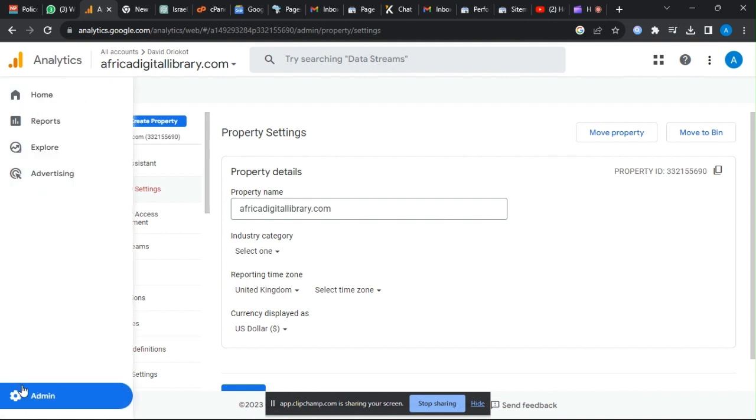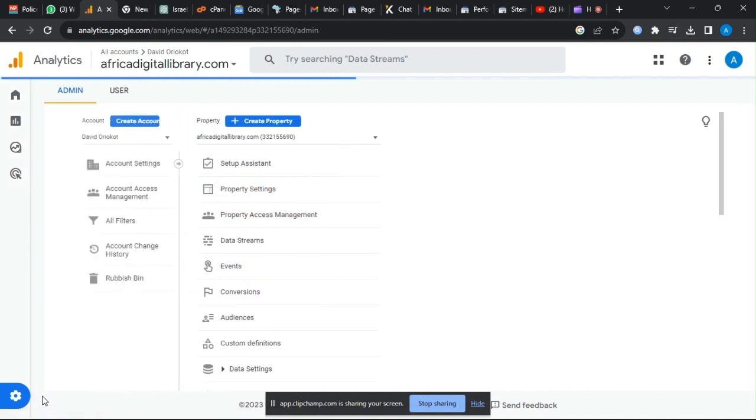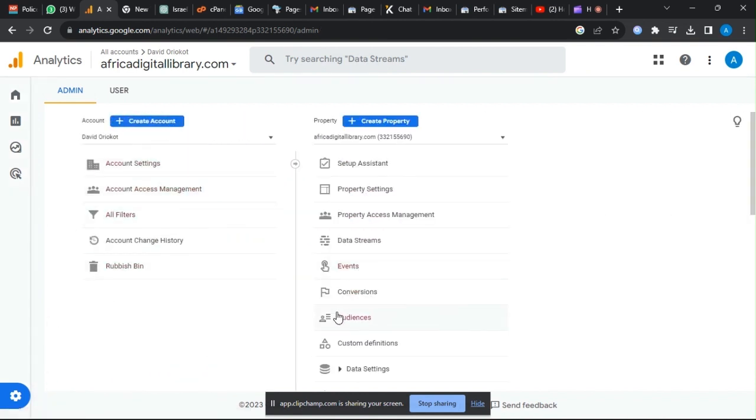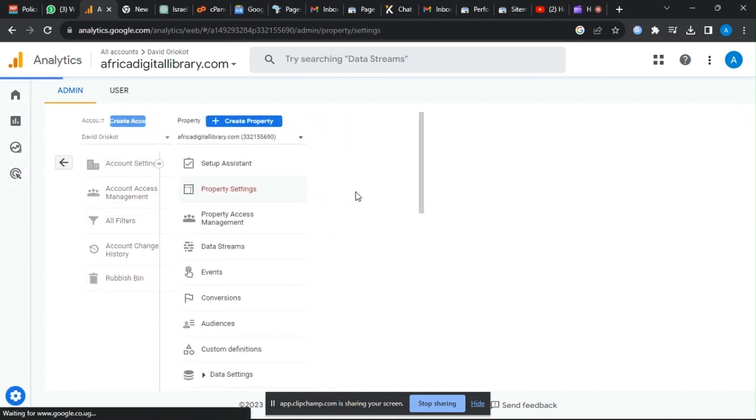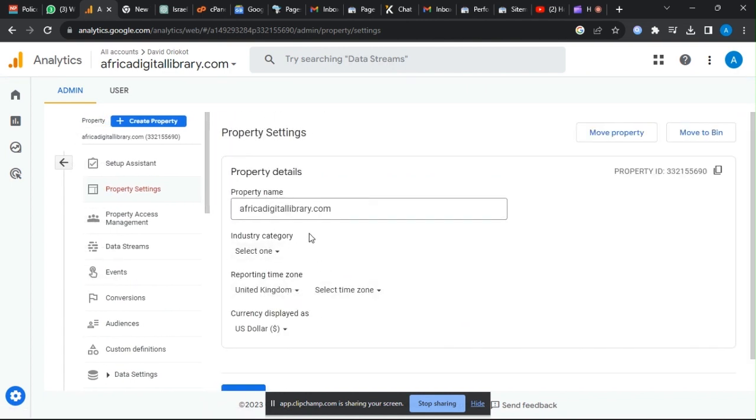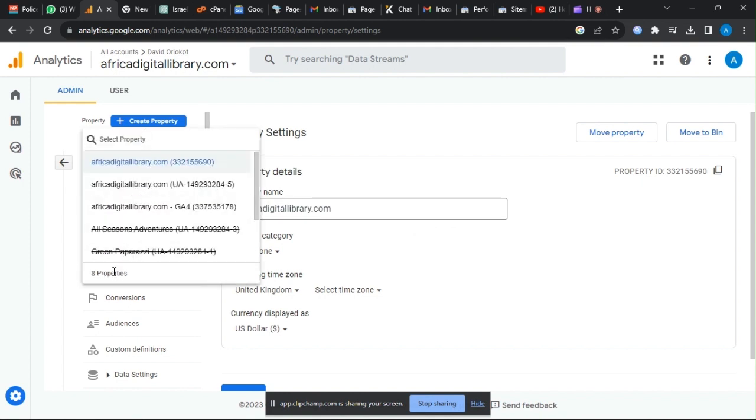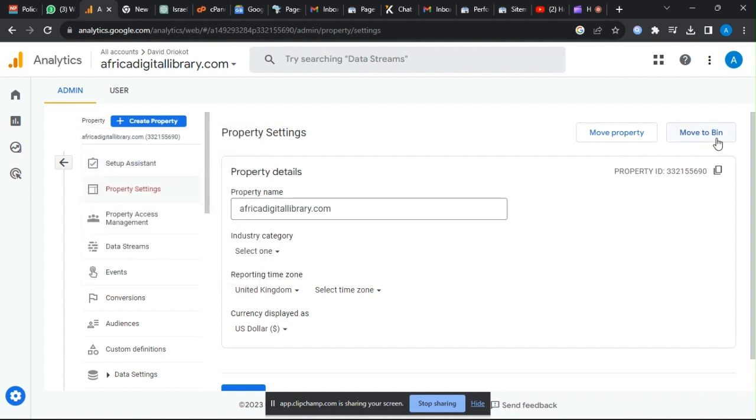I repeat, just to give you a recap: go to the admin, and then click on property settings. Once you click on property settings, it's going to show you maybe your default property here, maybe a blog or website. But if this is not the one you want, then you move on to this side and select the one you want from here. After you select it, it will be displayed here, and then you move it to the bin. That is how you remove a property from Google Analytics.